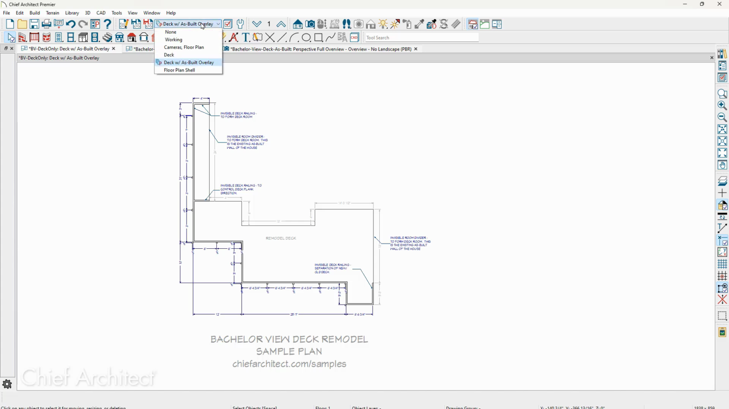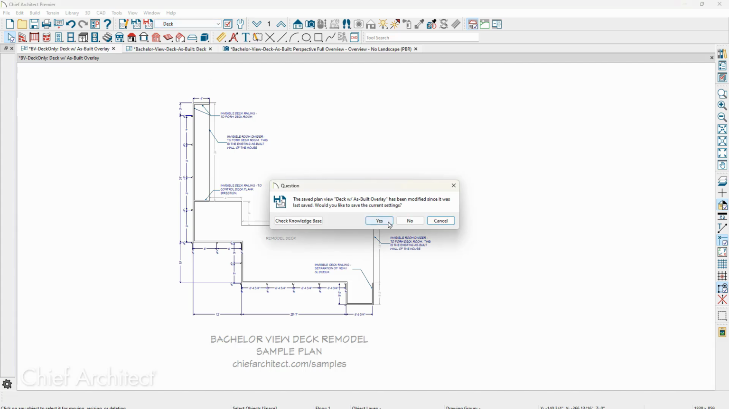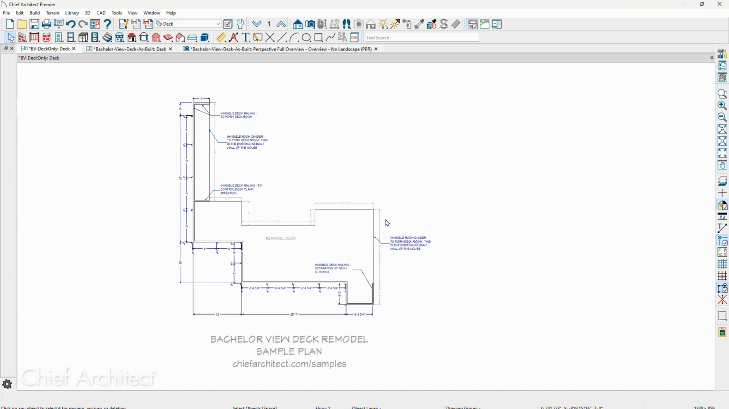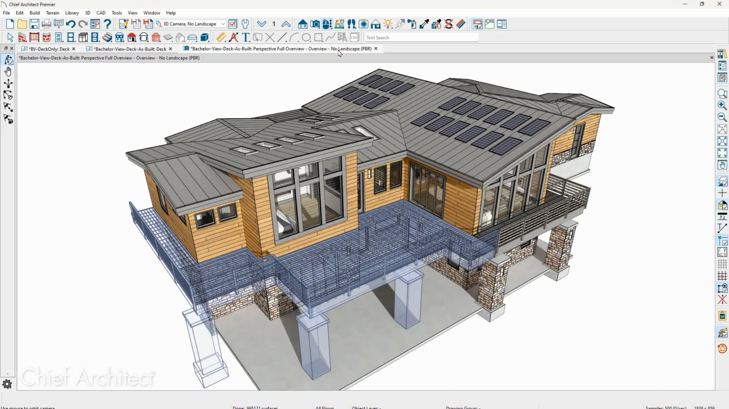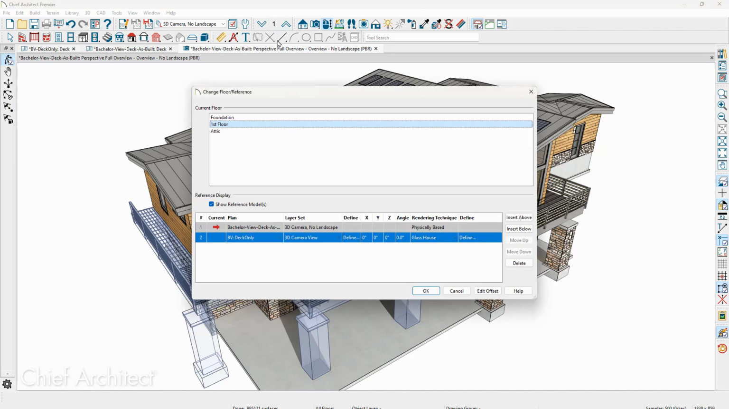If we go back in and we switch back to the deck view, let's go ahead and save that view. And then I press F9 on the keyboard. It's just using the reference display of the deck below. Camera views work the exact same way. If you take a look at how I've done this, it's using the same reference display. Let's go in and look at this.